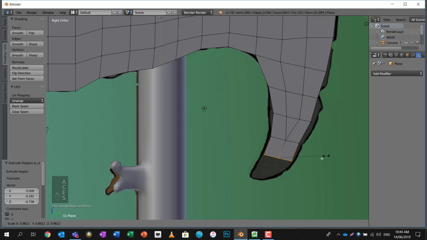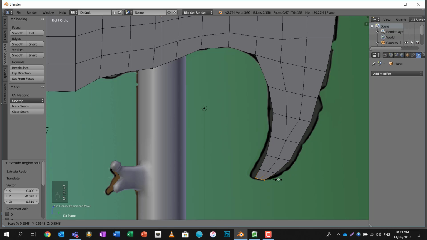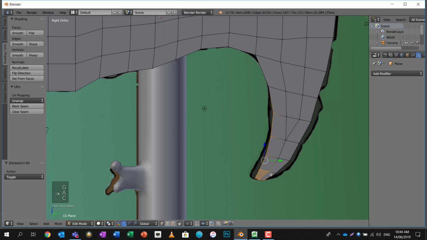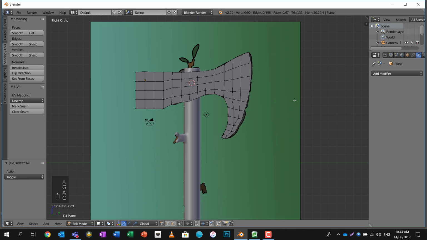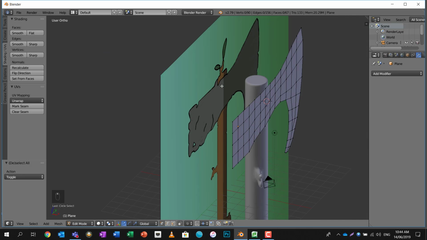Then extrude, scale, extrude, scale, extrude, scale, something like that. And obviously you can make little adjustments to make it the shape that you want. So that is just a flat plane shape.